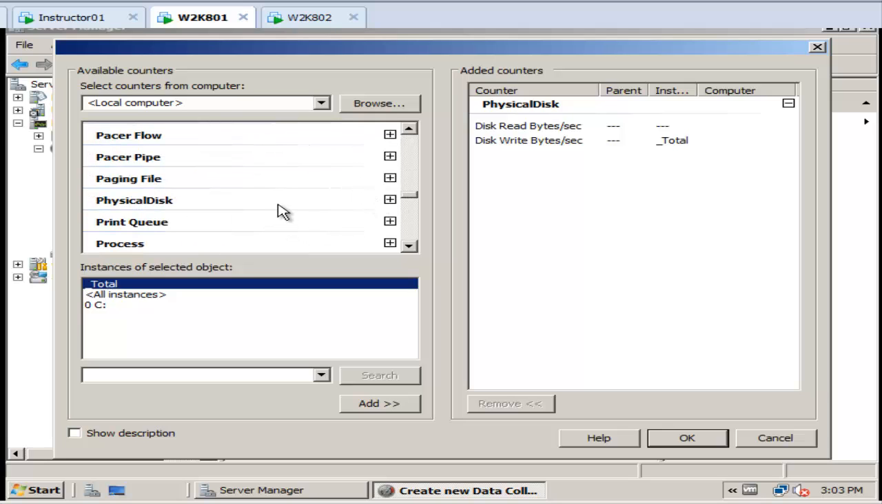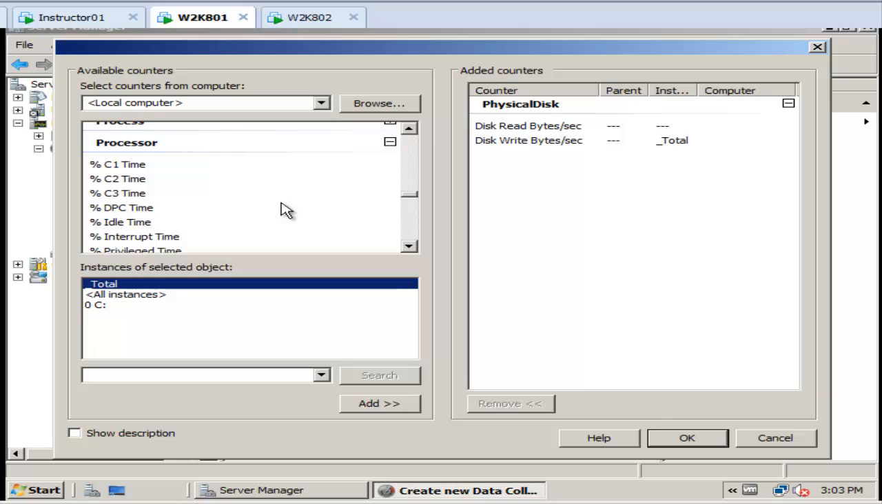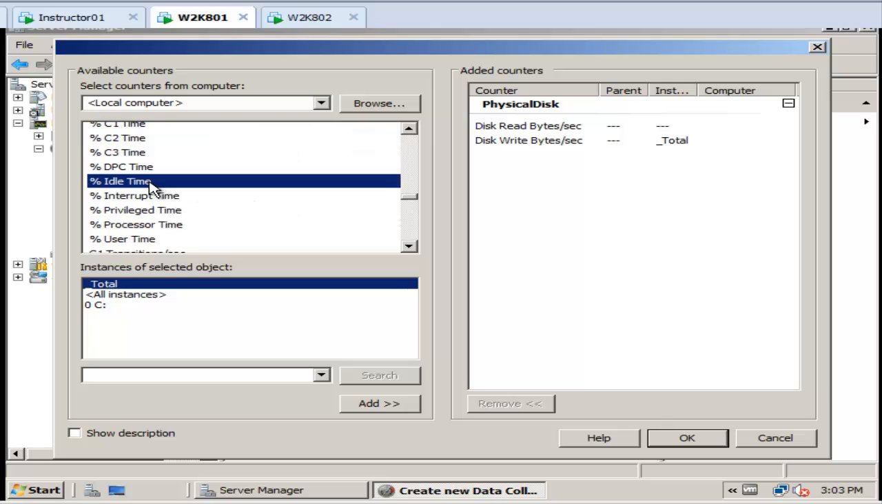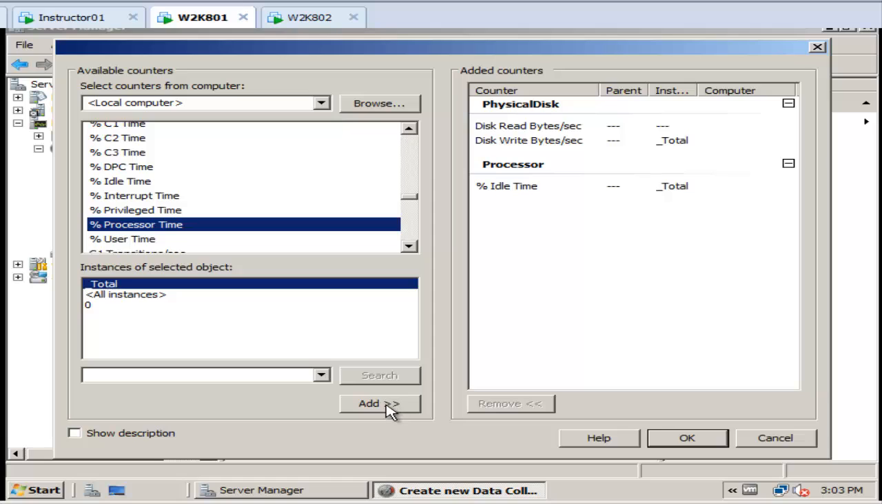Now we're going to go down here to our processor, and we're going to choose the idle time for our processor. We're going to add that. And we're actually going to choose our processor time, and we're going to add that. So that'll give us a yin-yang kind of scenario where we see either side of the coin.